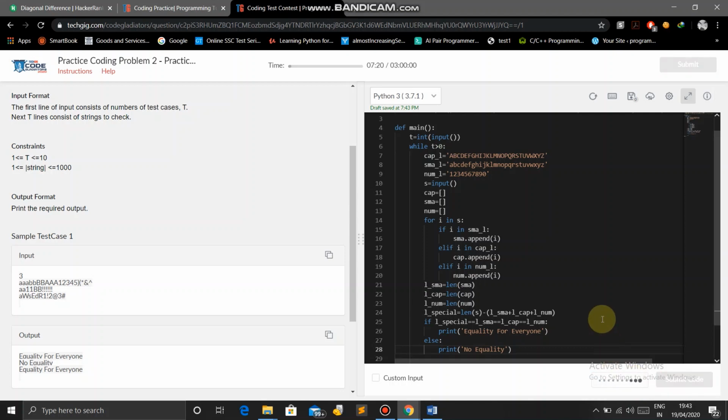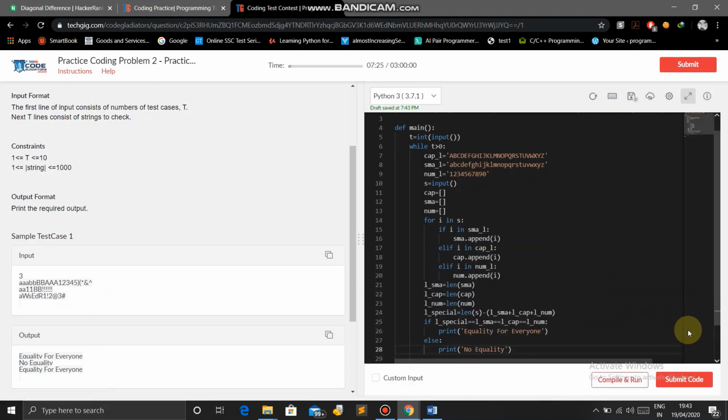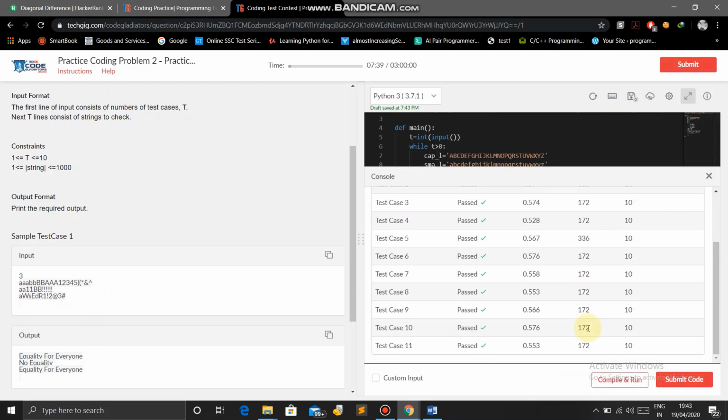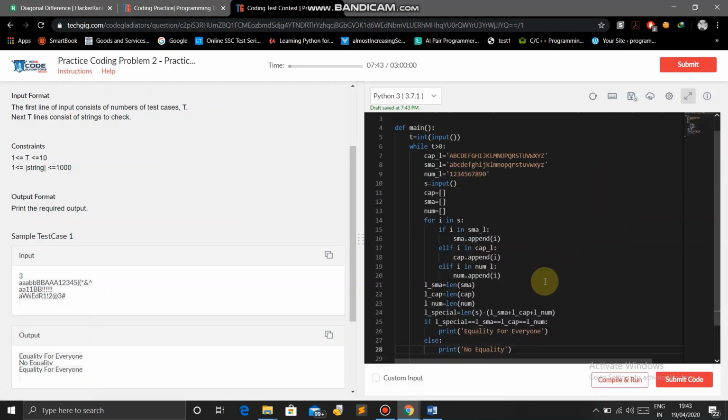I hope you understand the question and the solution both. You can see it has run and compiled successfully. Now let's submit it. It's taking so much time, maybe because of the internet connection. So you can see it has passed all the test cases. I hope you understand the problem and the solution both. If you have any query, you can ask in the comment section. So that's it. We will solve another practice problem in the next video.